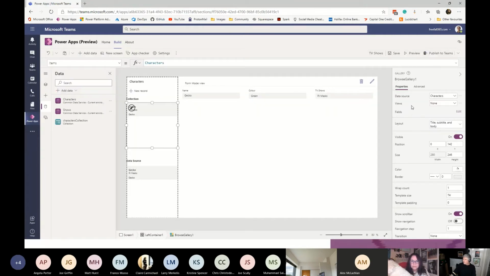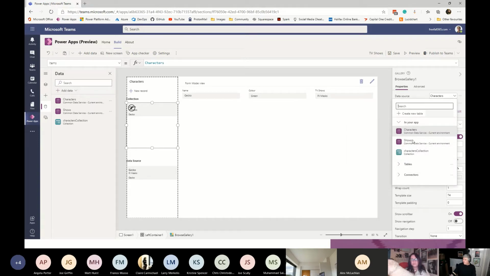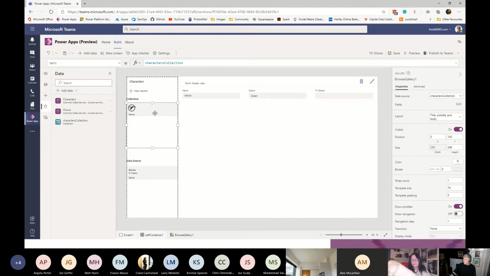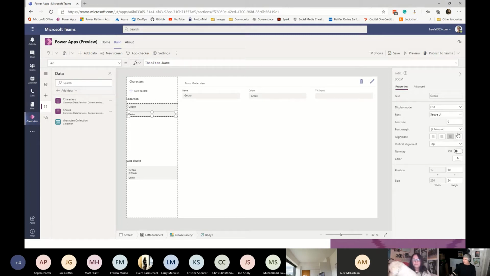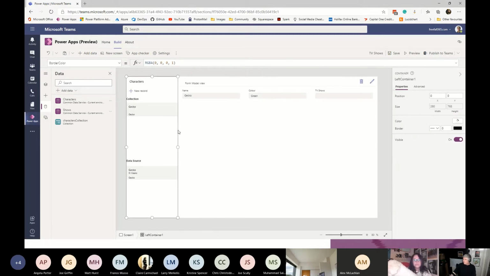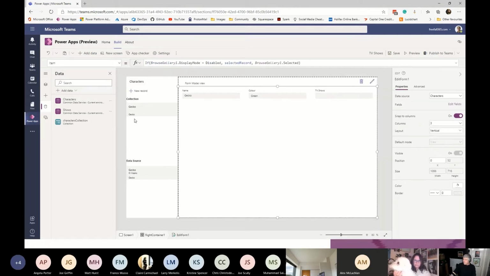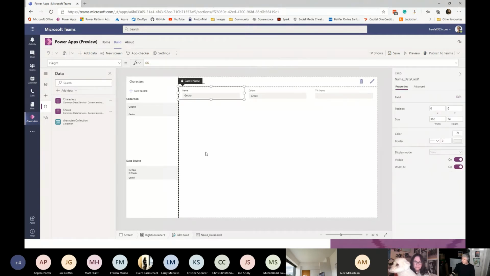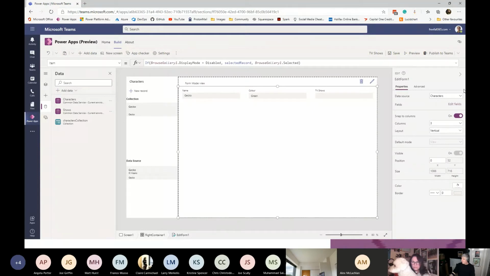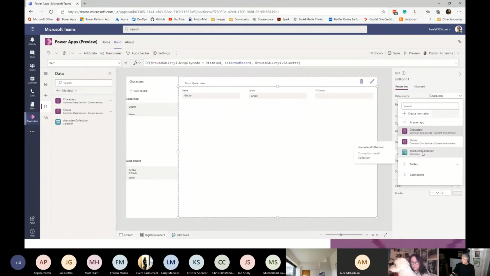So let's point this at character collection, and there's our collection there. Let's just make sure we've got the right fields up there. I think we have. So now we've got a collection. This is what a collection is, and this is what's in our data source. If we add another one, what we'll do, we'll point the form at the collection as well.